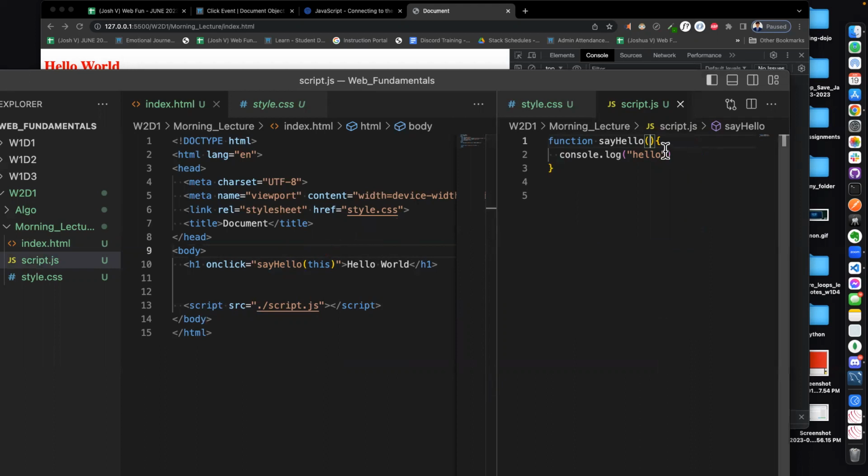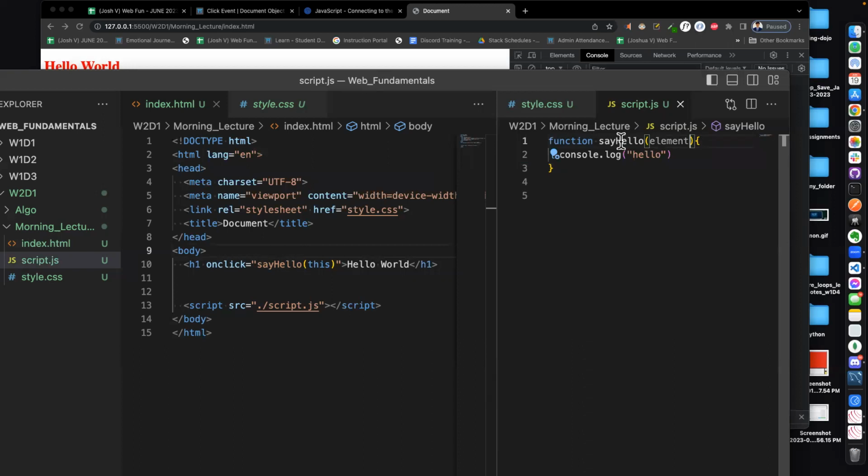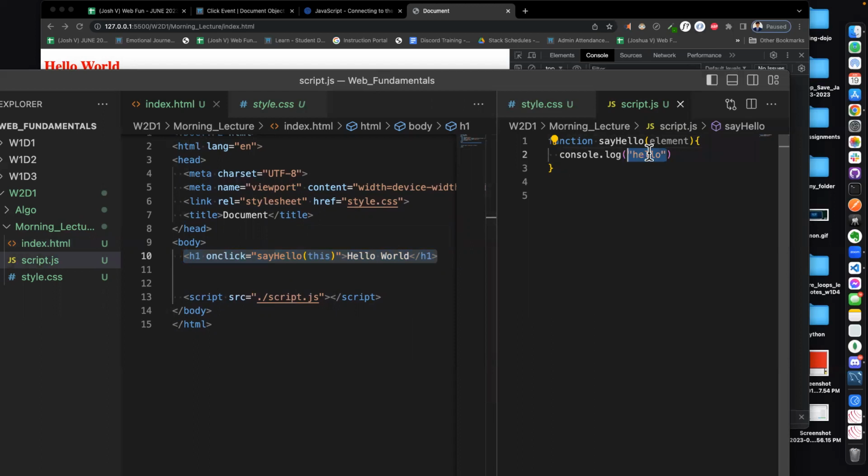So we're just going to say element, because we don't know what's being passed in. It could be an H1 that we click. It could be some other part, maybe a button. This can be different depending on what it's attached to. Right now, this keyword, this, is acting as an anchor to the H1 that it's attached to. So then I'm passing it to the element. So let's console log the element instead of hello world.